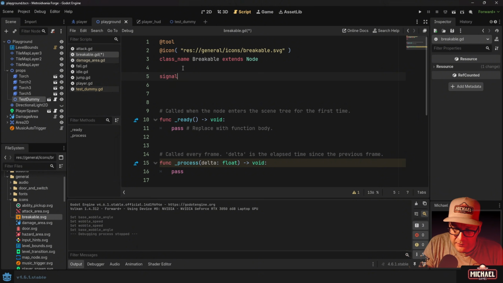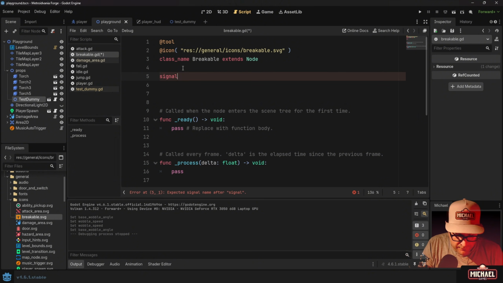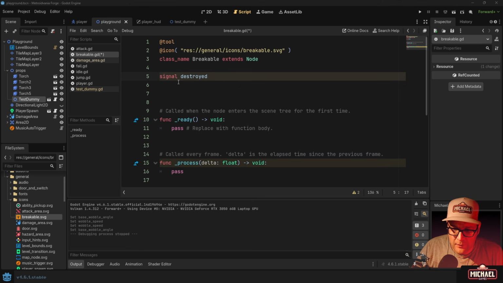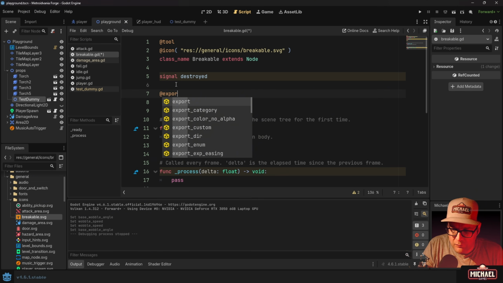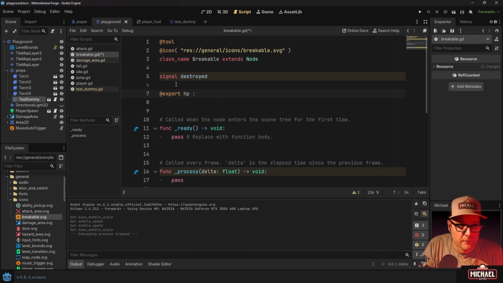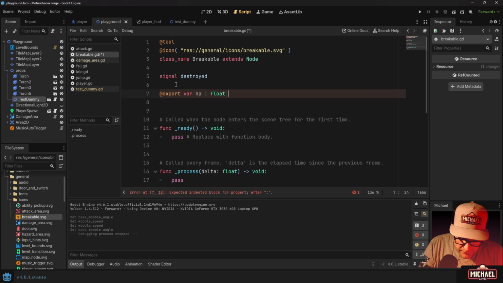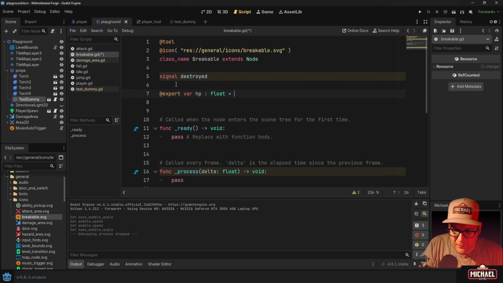Okay. Now, what does this node and script need to do? It needs a signal so that other items can recognize when it has been destroyed. Now, this is going to be really beneficial for times when you might need other things to respond to this in the game world. We're also going to want to give it an export variable for our hit points. And I always forget to put variable, don't I? So this is a float, and I'm going to just set it equal to 10 by default. 10 is actually a lot. Let's put it equal to 3.